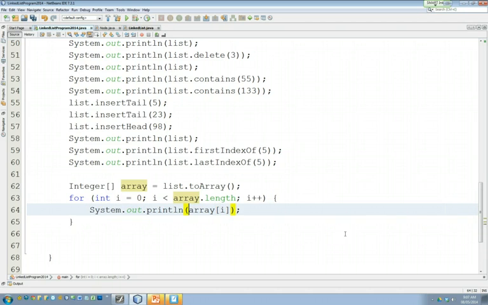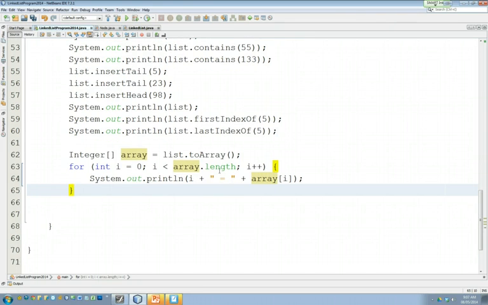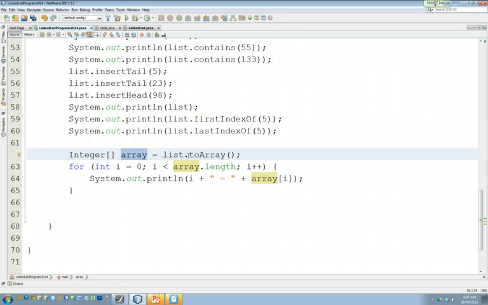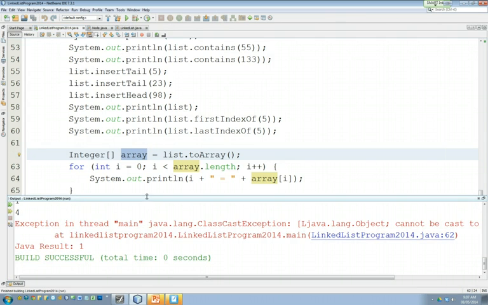And I'm just going to put a little i plus equals there. So in theory, this is just a straight for loop to loop through the array, and if the array contains everything as the list, they should be the same. And they're not.